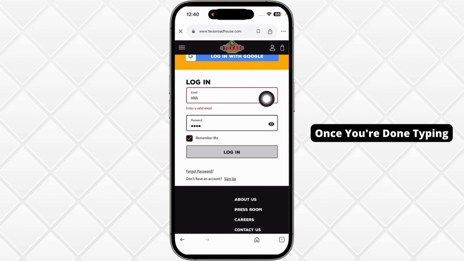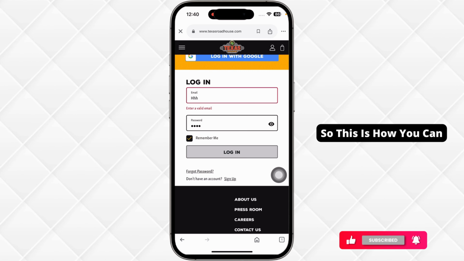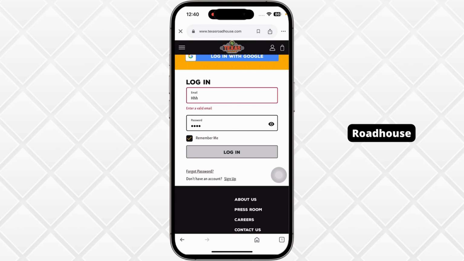Once you are done typing all these, click on Login, and with that, you will be logged into your employee account. So, this is how you can easily log in to a Texas Roadhouse employee account.